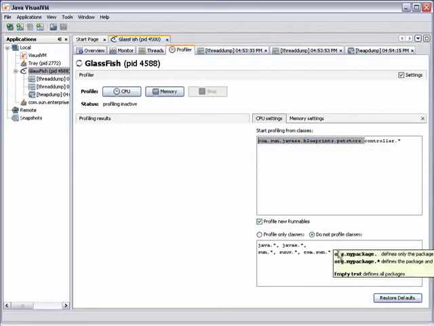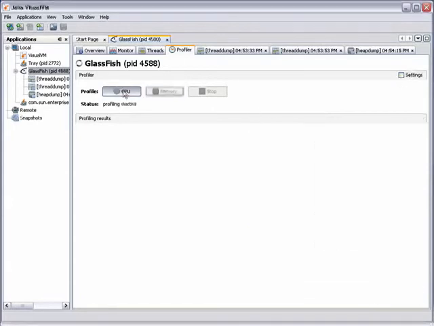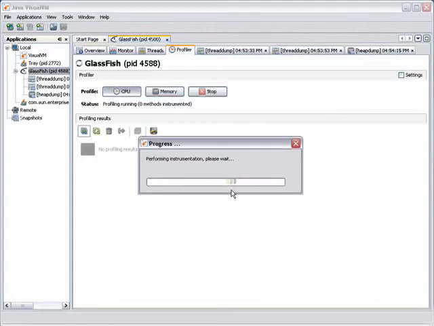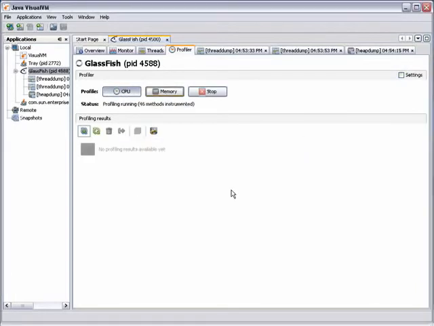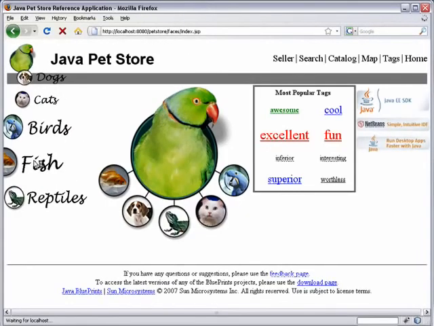The instrumented classes are limited to the classes in the Pet Store application so that server classes are not included in the profiling. After you specify the settings, you click the CPU button to start profiling. VisualVM will instrument the specified classes in the application. This can take a little while if you're profiling a large application. Now that the classes are instrumented, you can start testing the Pet Store application by clicking on some links in the browser.